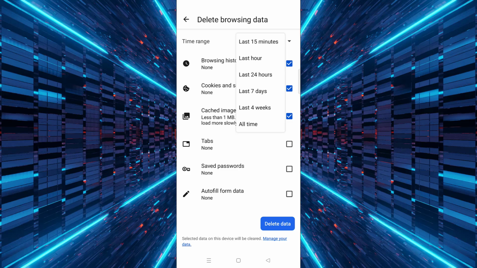At this point, choose your time range. You can select from options like last 15 minutes, last 24 hours, last 7 days, last 4 weeks, or all time, depending on how much data you want to clear.